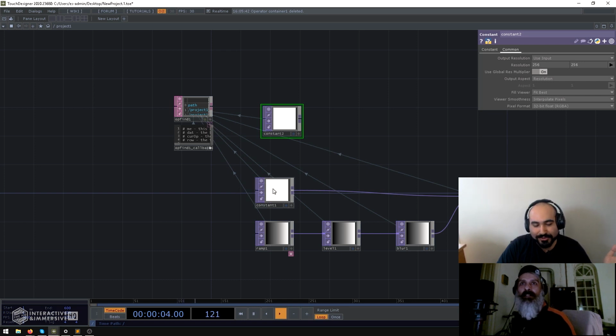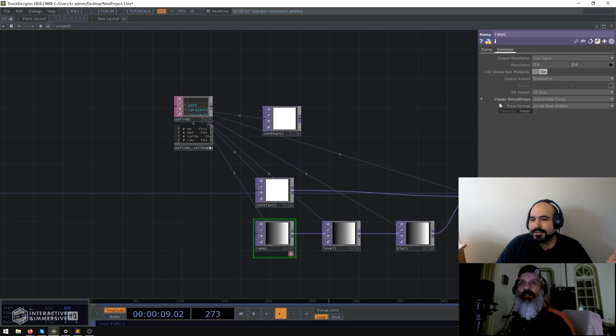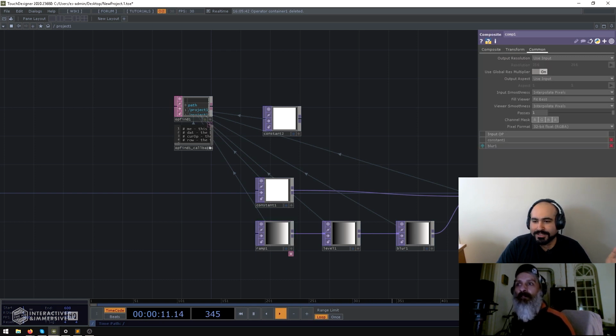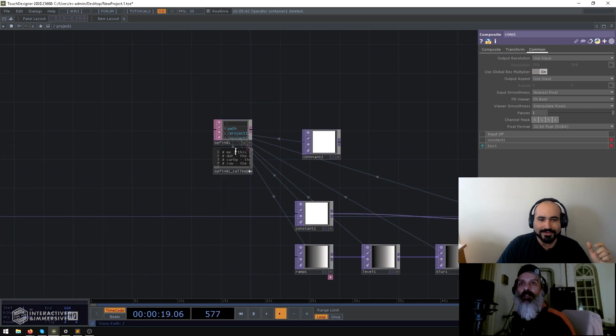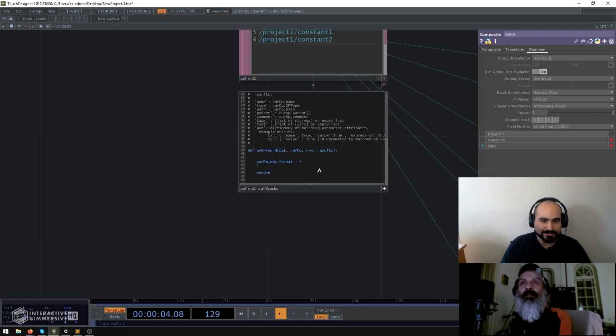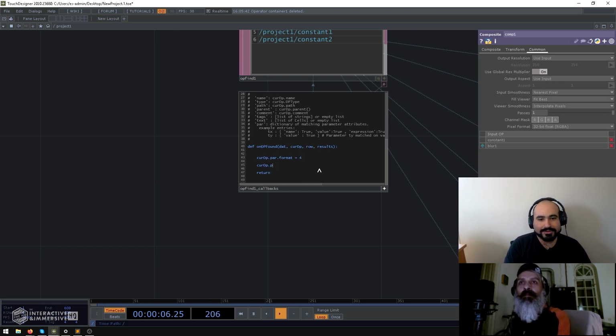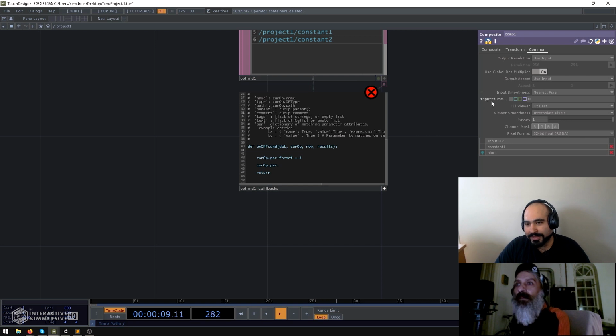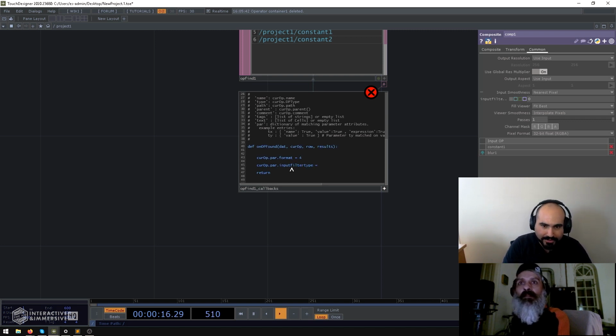So if we wanted to do, for example, let's say, I guess we can do, let's do input smoothness. Because this is an interesting one, because some operators have this and some don't. So this is where something like a try and except loop can come into play. Because what will happen is, if we say current op dot par, and this is input filter type, equals, and we want it to be 0.